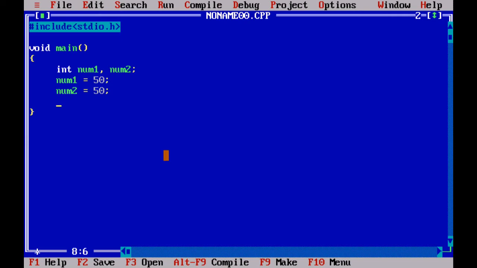Now I will tell you about the if statement. Basically, the if statement is used to make a decision. I will give you the syntax. Syntax goes like: if, bracket, condition. After the condition you get the braces, and inside these braces you will be writing the statements.